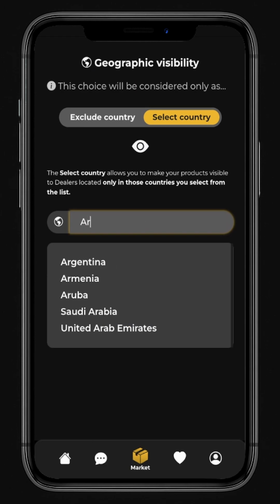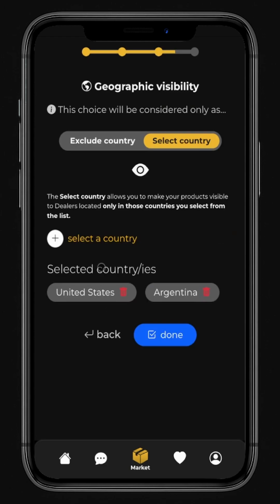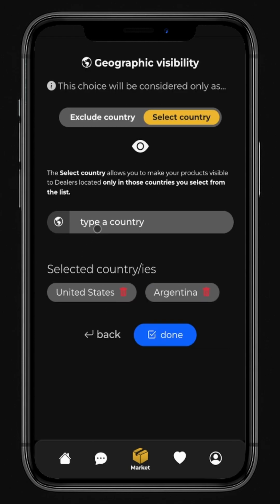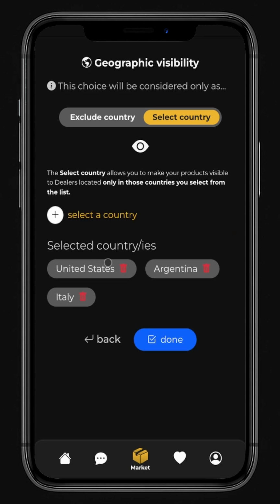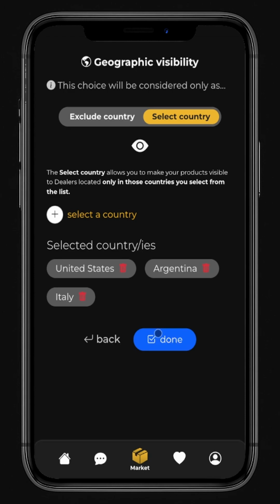This choice will be considered only as an account preference. During the product creation and editing stages, this preference can be changed for each individual published product in order to allow you to make individual products visible or invisible in different countries.